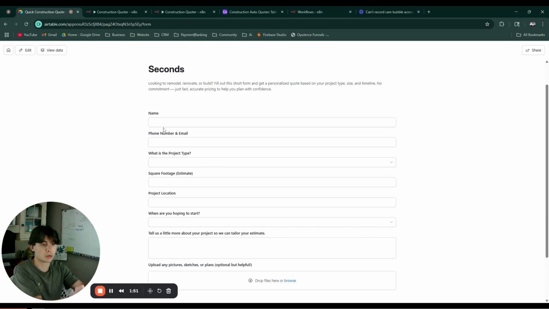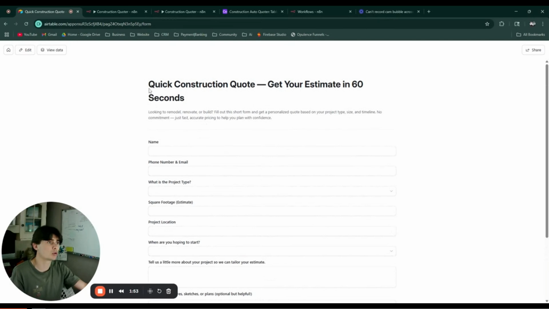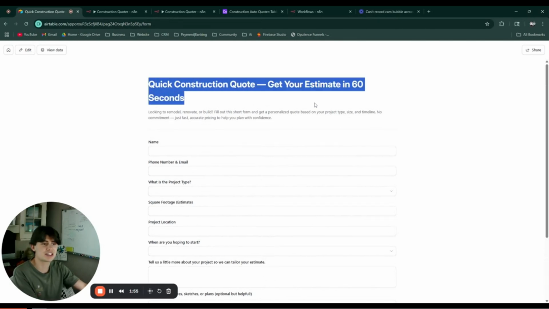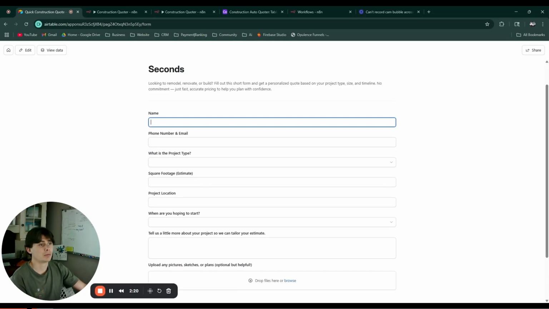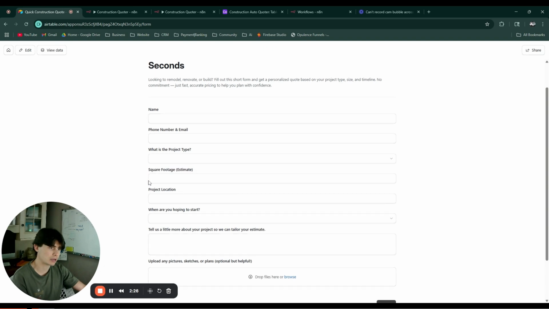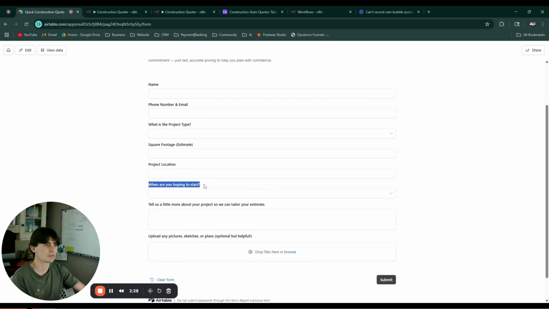So this is what the customer will see. They'll see quick construction quote. Get your estimate in 60 seconds. They'll put their name in, their phone number and email, what is the project type, the square footage estimate, a project location, when they are hoping to start, and then tell us a little bit more about their project.